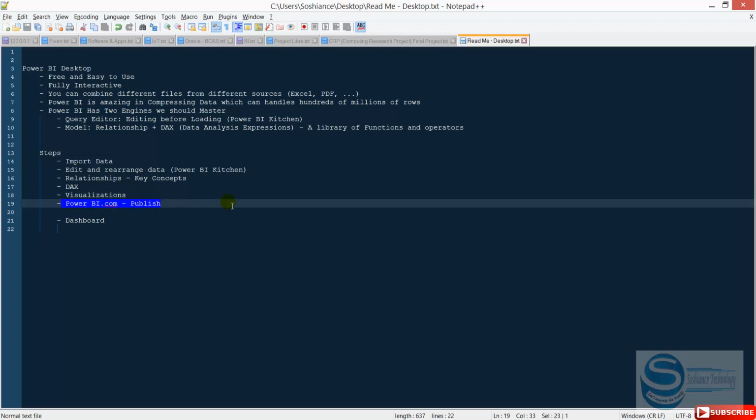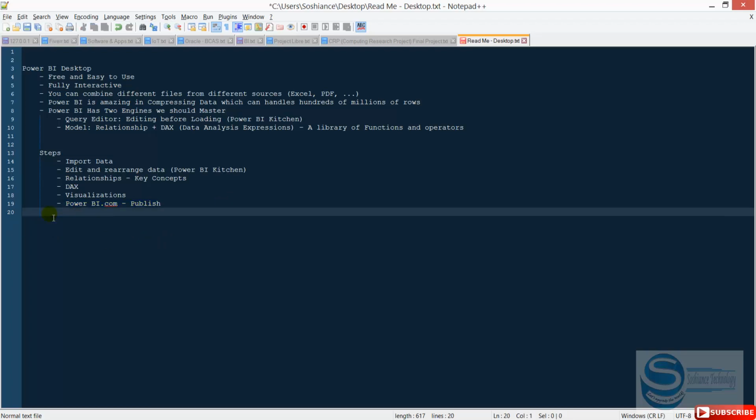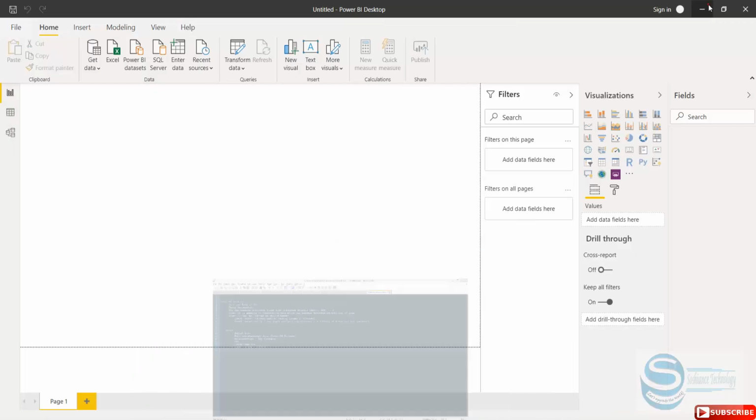And the next step is to publish. After creating your visualization, you can publish and you can share it. So you can create your own dashboard based on your own needs. So let's move on. I have opened Power BI desktop.